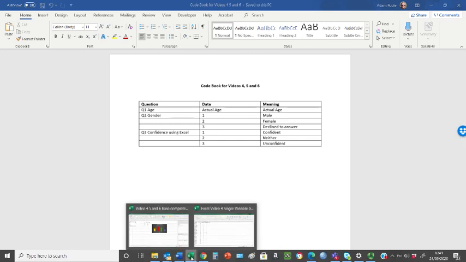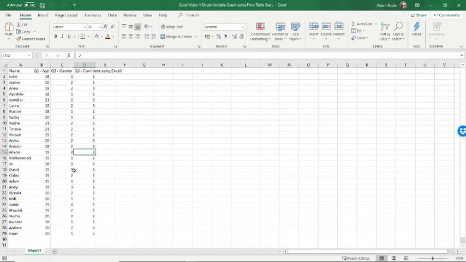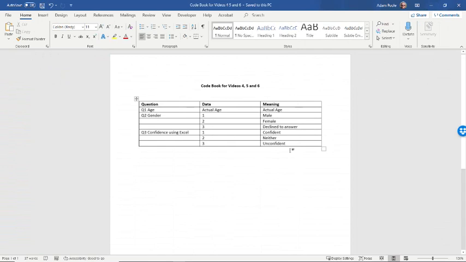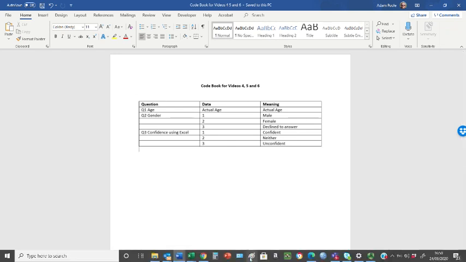So we can see from this, we're beginning to make sense of the data. We can see that we've got some males, some females, and some people that decided they didn't want to answer that particular question, which of course is within their rights to do. Question 3, confidence using Excel. Here we've got 3 choices, 1, 2 and 3, and if we look on the right hand side we can see that 1 means confident, 2 means neither confident nor unconfident, and 3 means unconfident.